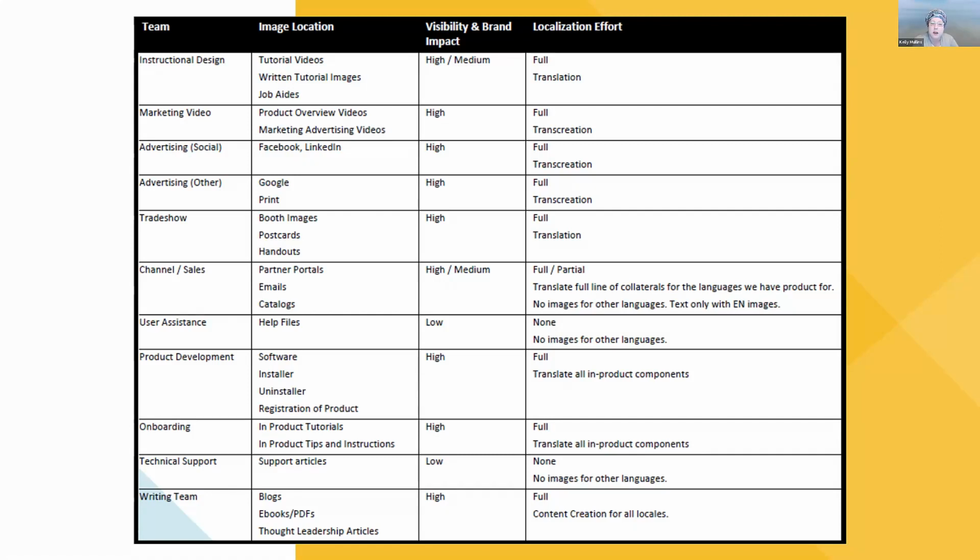You're going to look at the visibility and brand impact and assign those. Are these high visibility and do they impact your brand? For instance, if we go to a trade show and we need booth images and postcards and handouts that are high visibility for that event, we're going to translate those fully if we need to. Those are not things that are low impact.